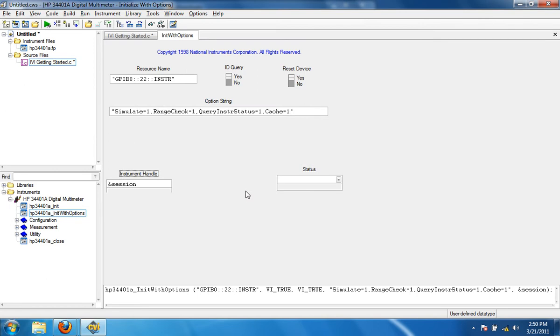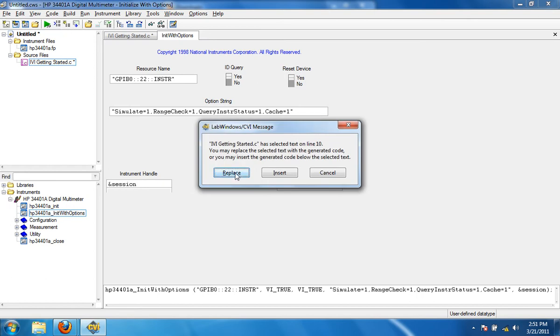Finally, I'm going to go ahead and insert the completed function into my code by selecting the Insert Function Call toolbar button. I'm going to hit Replace because I want to replace this code that we've developed here on the bottom with my empty parameters there in my code.